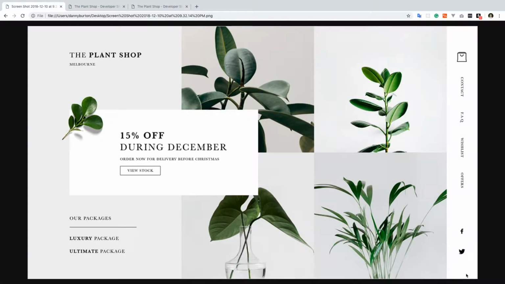Alright, so now that we've finished up, it's time to look through the sections and award who got the most accurate to the mock-up. Starting with the first section in the top left, the plant shop title area.